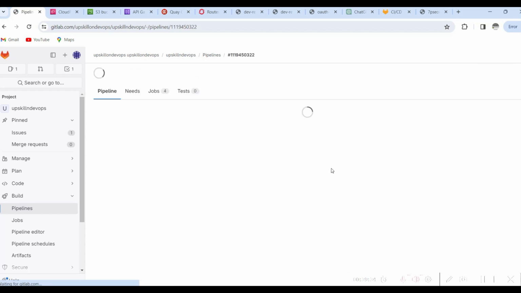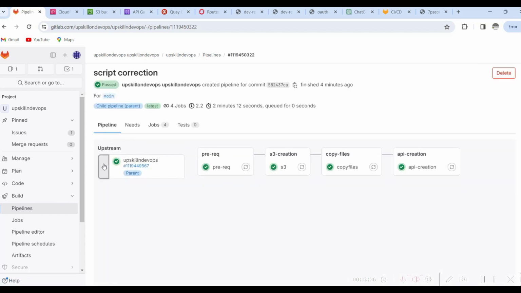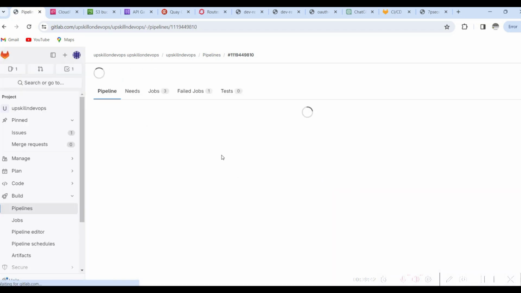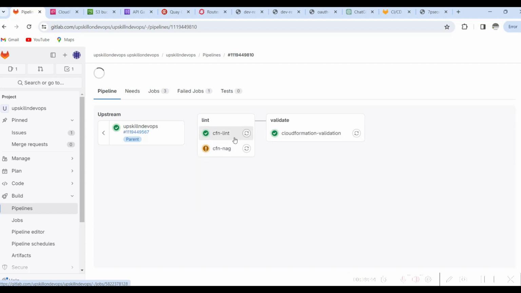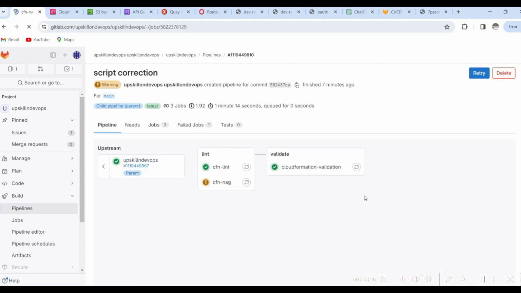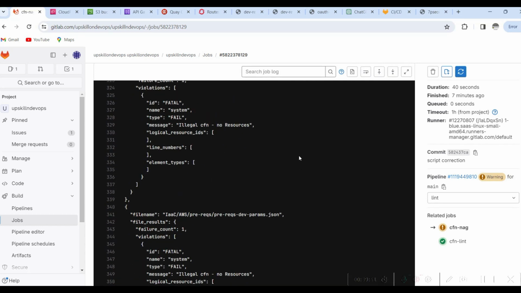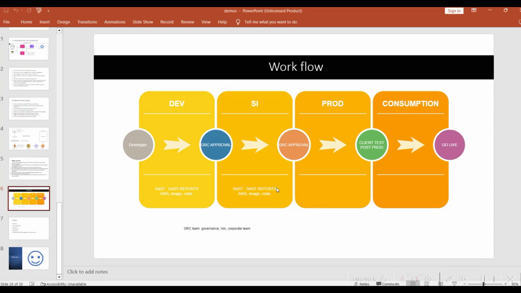Sorry, the validation part. You have done NAG, right? Where is NAG? NAG link. These reports we need to share with the team. Once they approve, the GRC team approves, then we need to move to the SI.